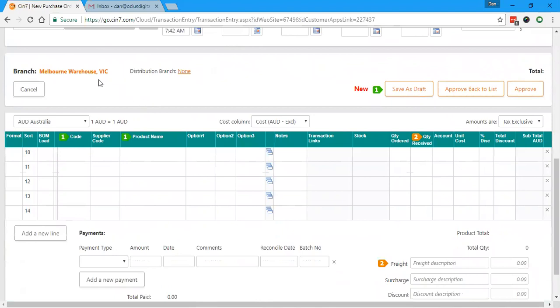Moving down here, just be careful to check the branch if you've got more than one branch that you ship to. So here, for example, we're shipping to the Melbourne warehouse. We might want to change that to the Hobart warehouse. Also double check the currency value and the cost that you're using. So here we've got both a AUD and a British pounds cost.